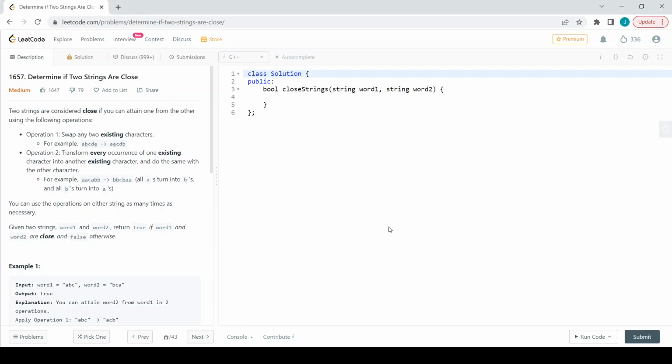Today let us solve the LeetCode daily challenge. The problem is determine if two strings are close. Two strings are considered close if you can attain one from the other using the following operations.